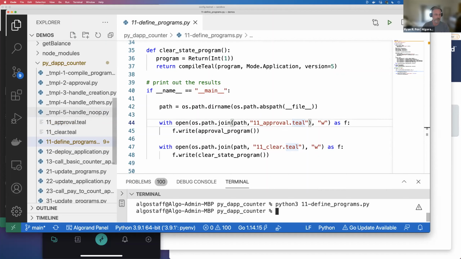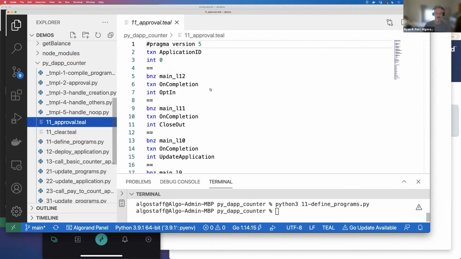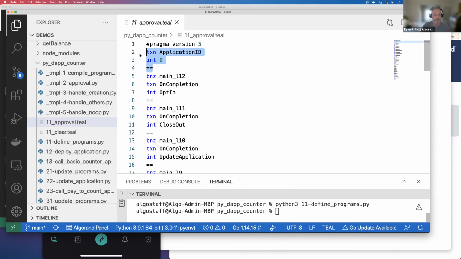It's very fast. This is TEAL. All right, this is the low-level Algorand language. Like I said, it looks very much like assembly. What we have here at the very top is Pragma version 5, right? So we told the compiler, hey, use version 5 of TEAL. So it did that. That's what that means.